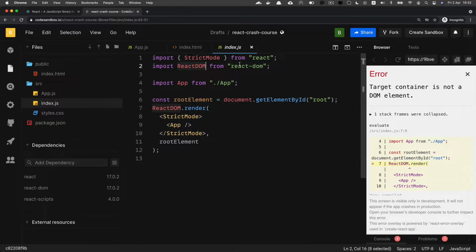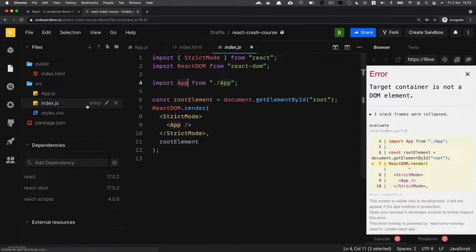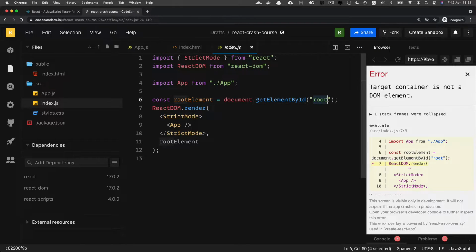Please ignore those lines for now. And also we import app from the app.js file that is located near the index.js file. And here on line 7, using the ReactDOM render function call, we render our React application into the root element. The root element is a particular HTML element that is found inside of the document using the getElementById function call. We are looking for a particular HTML element by ID root. And that's how our React application is actually injected into the document object model.